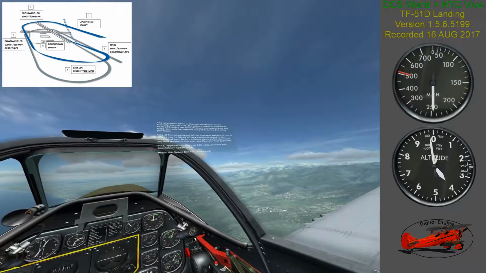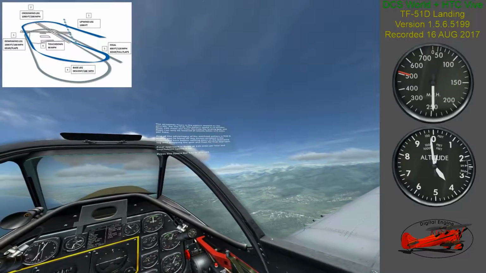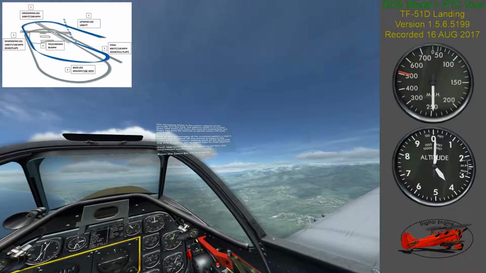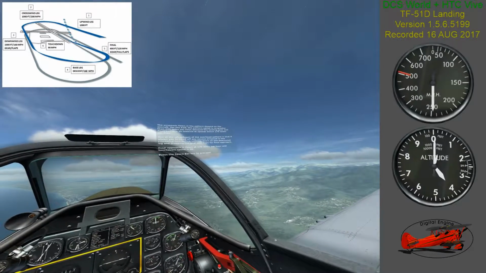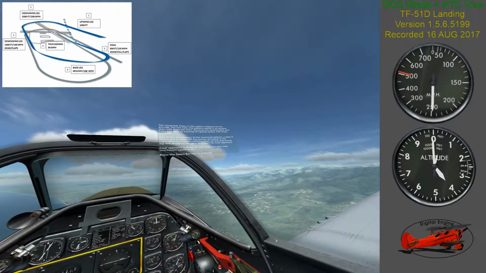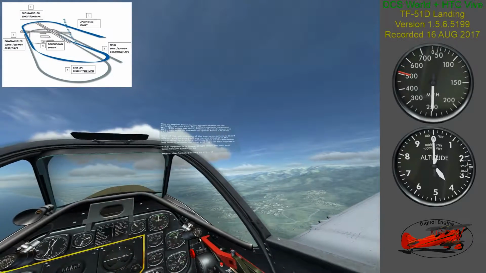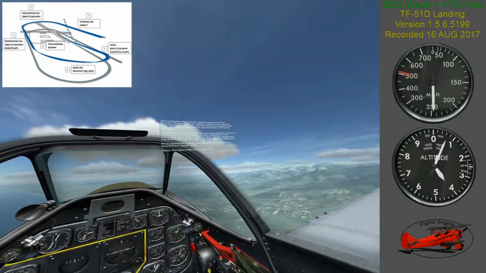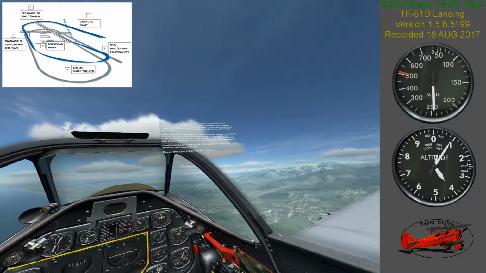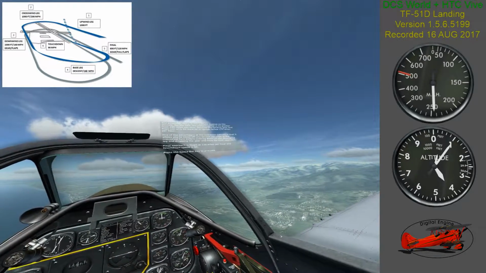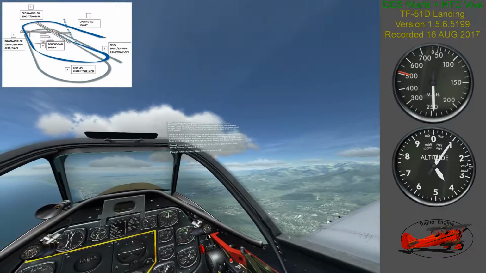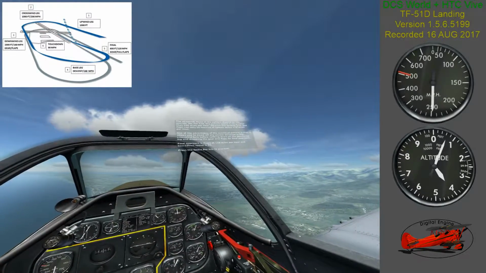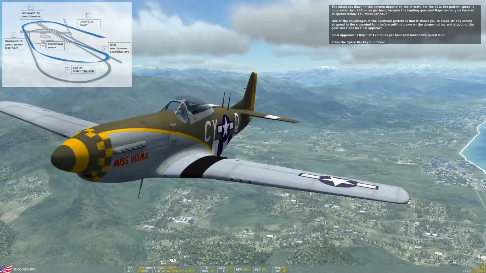The airspeeds flown in the pattern depend on the aircraft. For the 51D, the pattern speed is no greater than 200 miles per hour, because the landing gear and flaps can only be lowered at speeds below 170 miles per hour. One of the advantages of the overhead pattern is that it allows you to bleed off any excess airspeed in the crosswind turn before settling down on the downwind leg and dropping the gear and flaps for final approach. Final approach is flown at 120 miles per hour, and touchdown speed is 90. Press the space bar.